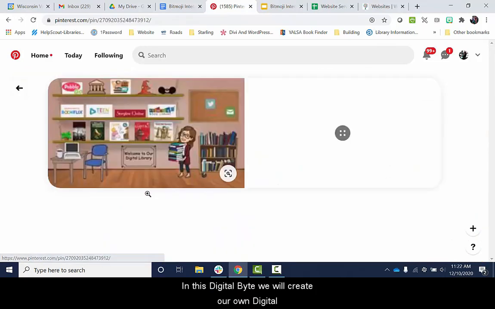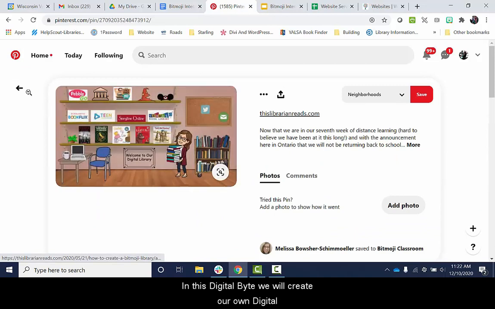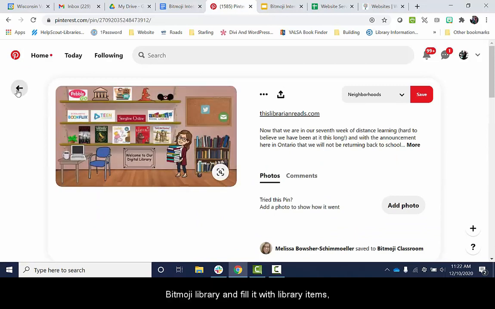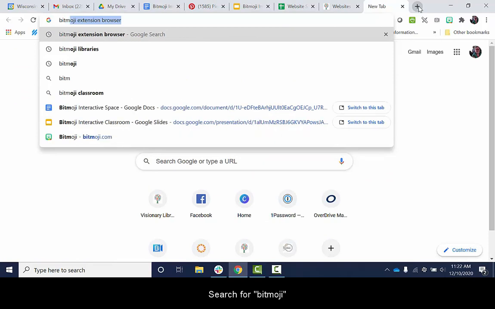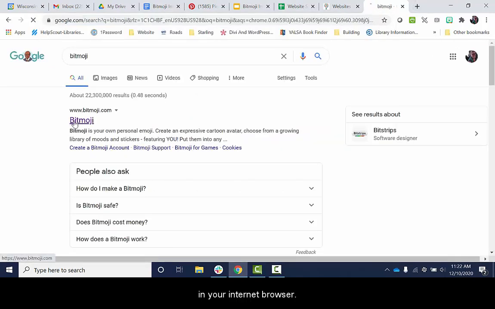In this digital byte, we will create our own digital Bitmoji library and fill it with library items, things for story time, browsing books, and library resources. Let's get started. The first thing you need to do is search for Bitmoji in your internet browser.